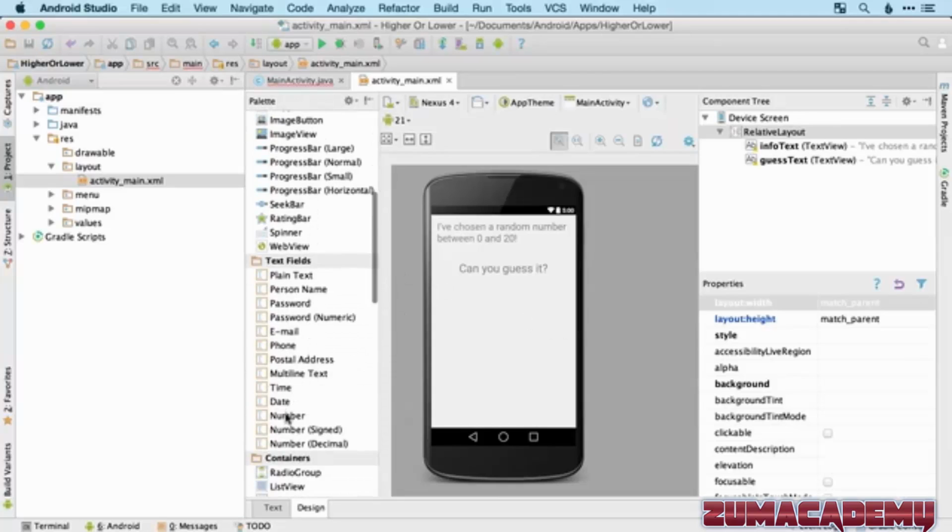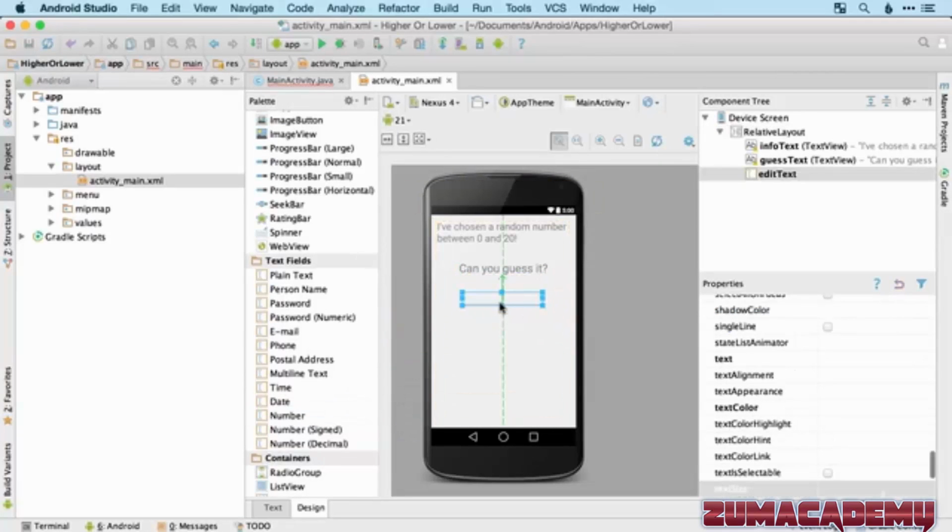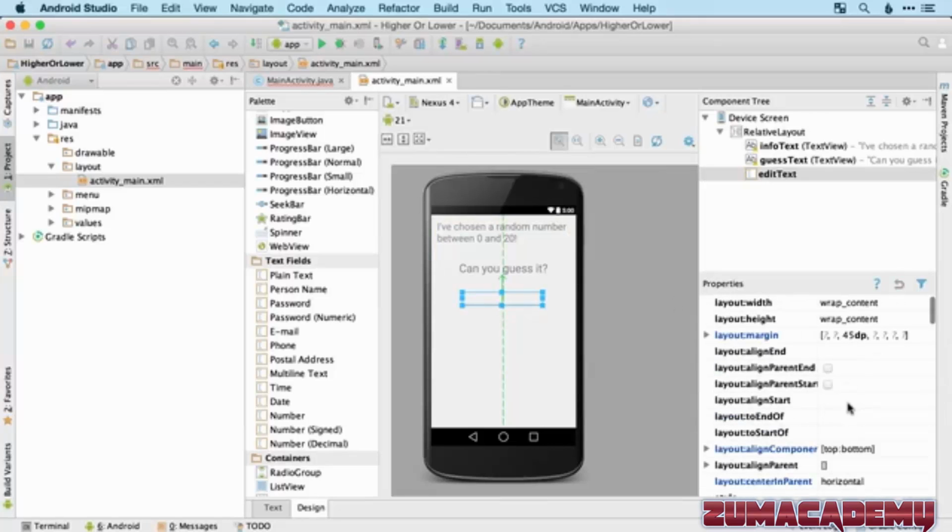Okay. Then we need a text field. I'm going to choose a number text field for the user to enter the number. There we go. And as before, I'm going to change the width to match parent, so it's full width. And let's double click and we'll call it guessed number. There we go. So that's where the user is going to put their number.